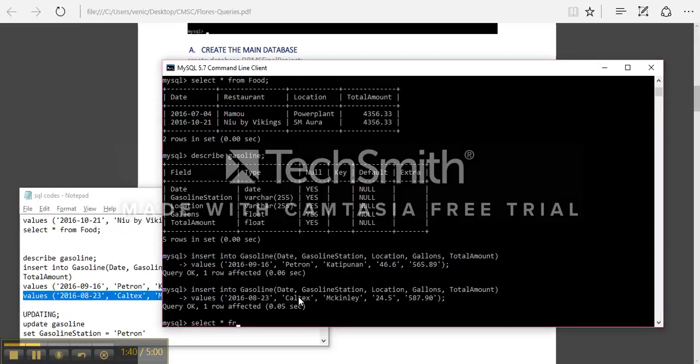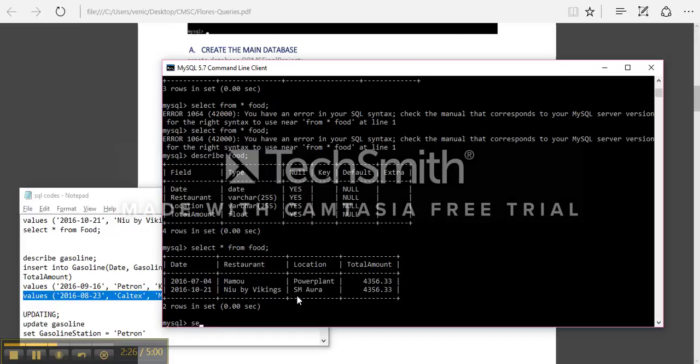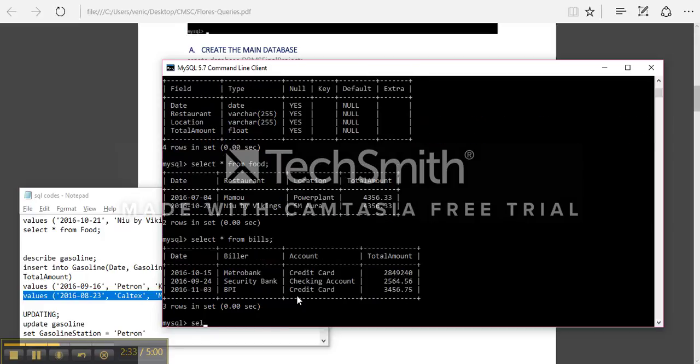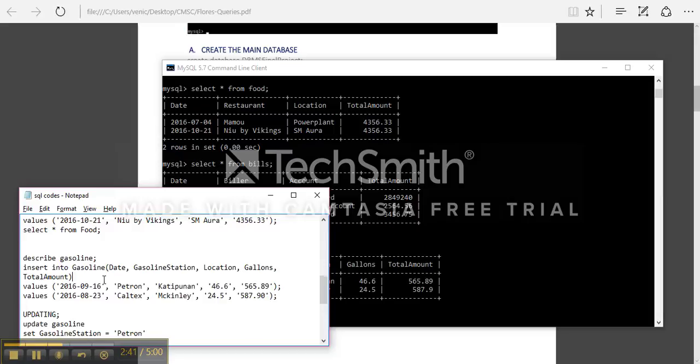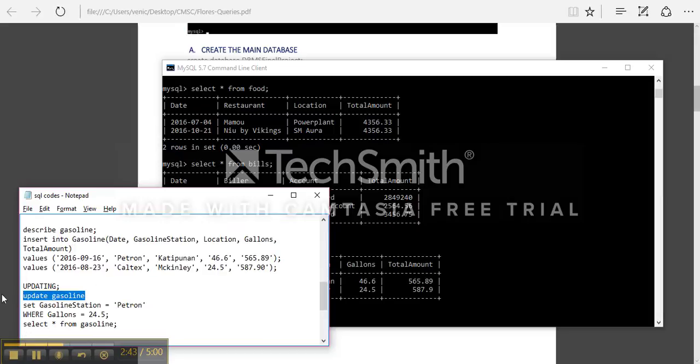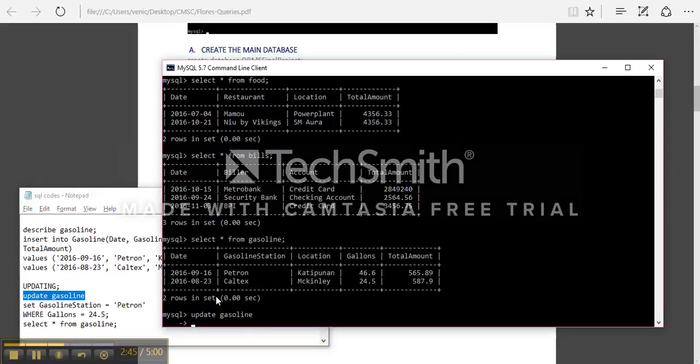Select asterisk from bills. Select asterisk from gasoline. There. So I'm now going to show you how to update information. So let's update the table gasoline.